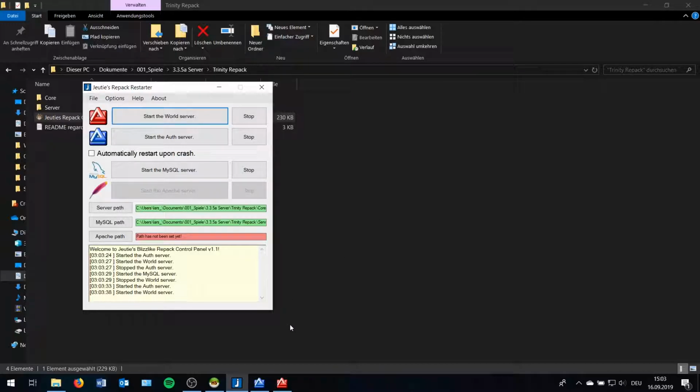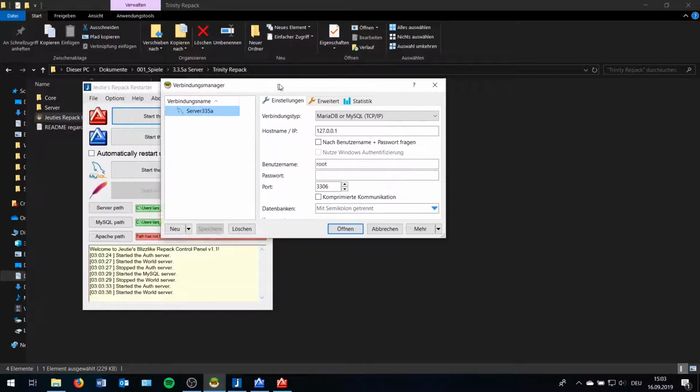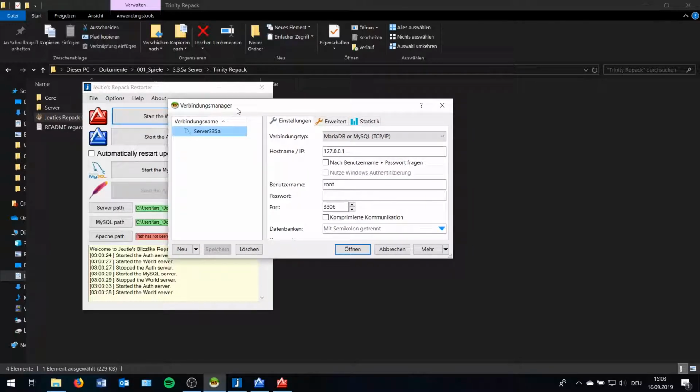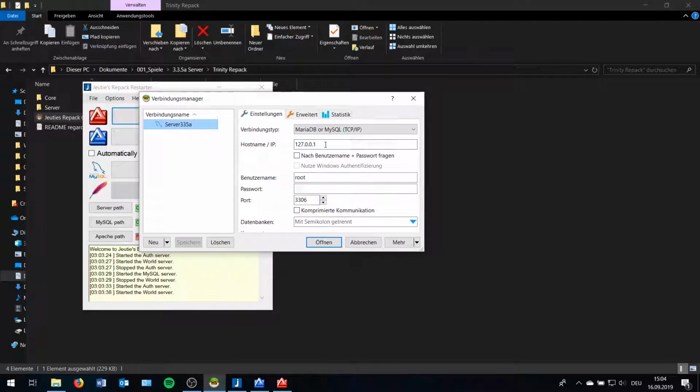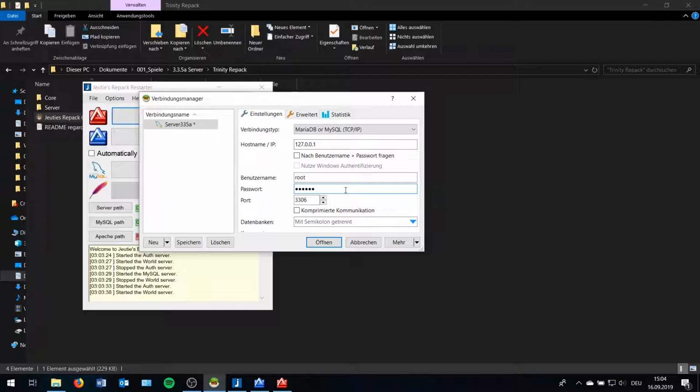In my case, I like the program HeidiSQL. I will link the download in the video description. When you have installed HeidiSQL, you see a manager to connect to a server address. What you simply type in is your localhost address, 127.0.0.1. Your username is root and your password is ascent. I will link this in the video description so that you can check it out.